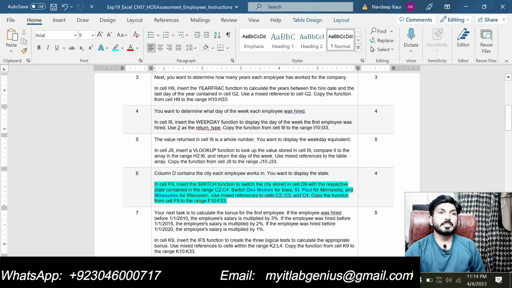So in step number 6, it is saying that in cell F9, insert the switch function to switch the city stored in cell D9 with the respective state contained in the range C2 up to C4. Switch Des Moines for Iowa, St. Paul for Minnesota, and Milwaukee for Wisconsin. Use mixed references to cell C2, C3 and C4. Copy the function from cell F9 to the range F3 up to F33.